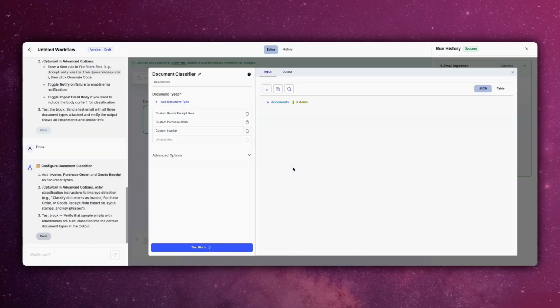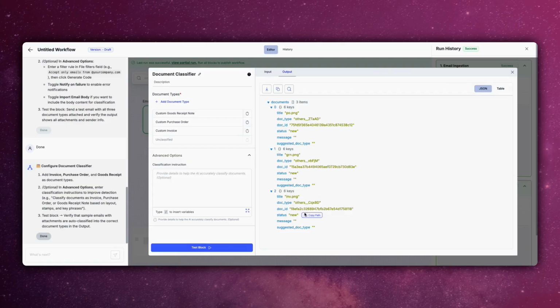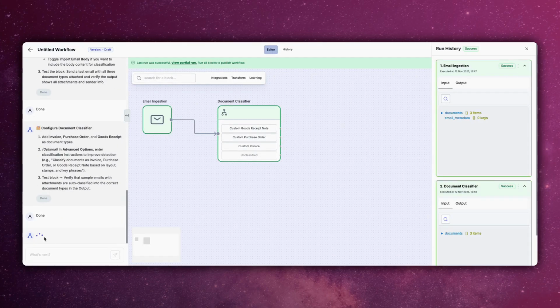Now, it has added the document classifier. We have all the document types. Let's test the block. And if there are any issues with classification, we can add instructions to improve the accuracy. You can see that none of the documents are unclassified. All the documents are classified, so we can continue.